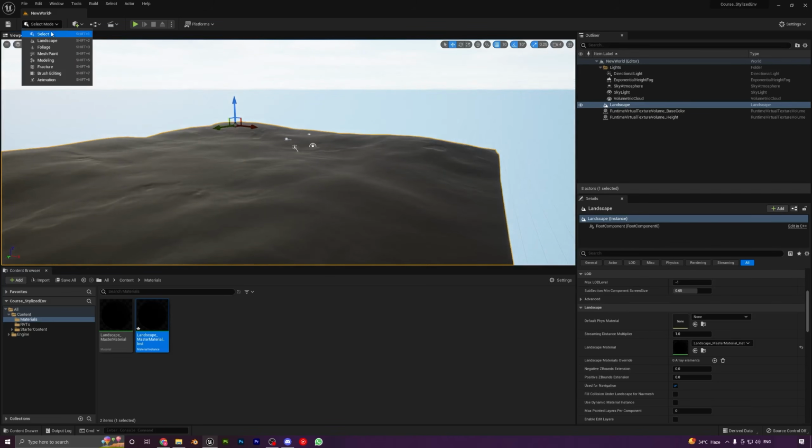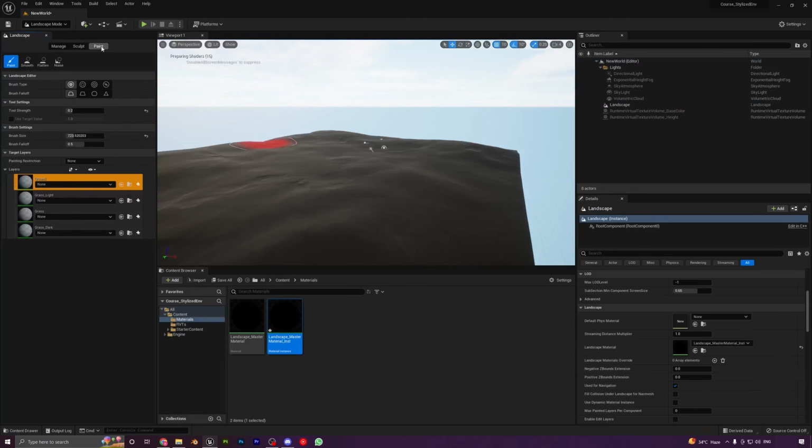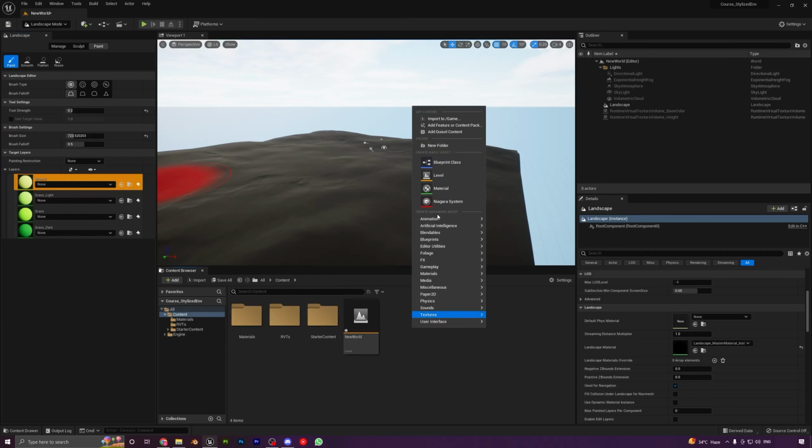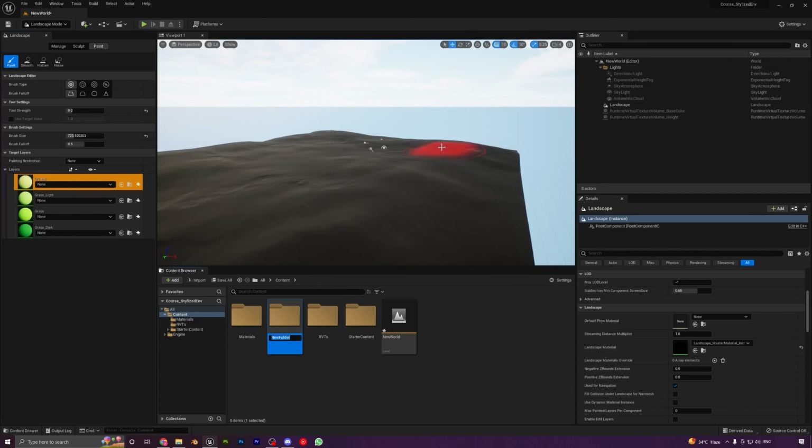You can go over here in the mode, and in the landscape mode, select the paint, and you can see all four of our layers are appearing over here. But if we start painting, nothing really happens. It will say that this layer has no layer info assigned yet, so we need to create that. It is pretty simple again. Just click on this plus icon and select weight blended layer normal, and we can save it over here. But first I will create a folder. So right click and create a new folder, layer info.